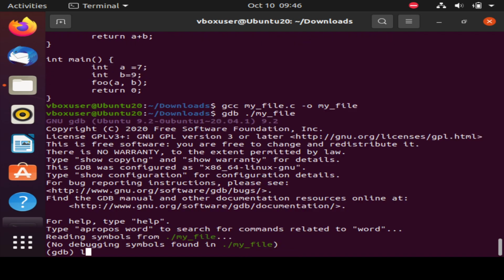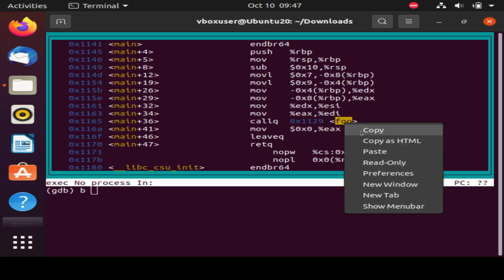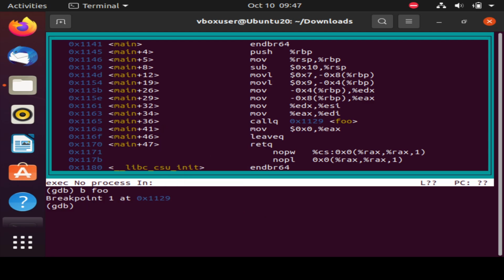gdb.\my_file, layout ASM. Okay, we're back. So we're calling this function foo here. Let's say I want to add a breakpoint. I do B for breakpoint, or you can just type breakpoint. And then you say, hey, I have a function called foo. Let me add a breakpoint there. There you go. Okay, you just added a breakpoint.